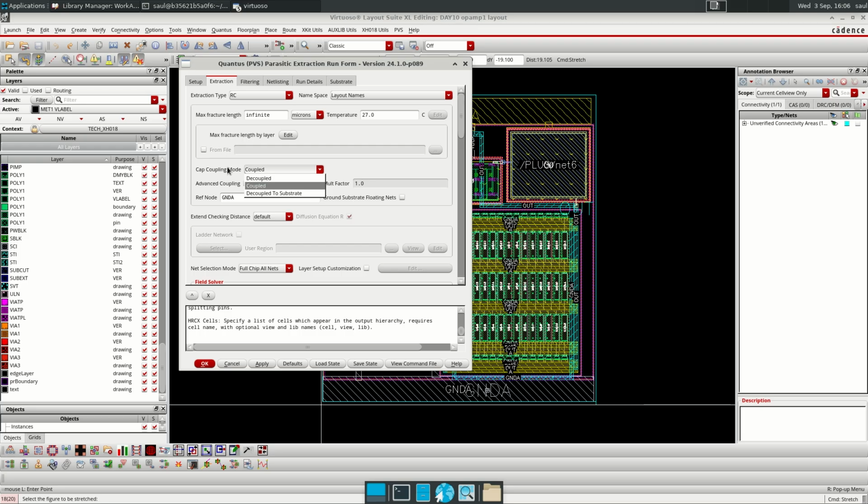Coupled means that the tool will extract all parasitic capacitance against every single net. The other two versions are just some simplification of the parasitic extraction, that will get capacitances to the ground. But most of the time you will be worried about the parasitic capacitance between nets, because they will introduce crosstalk. So I suggest you keep this coupled.